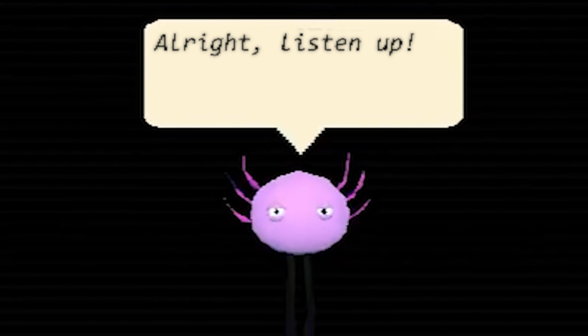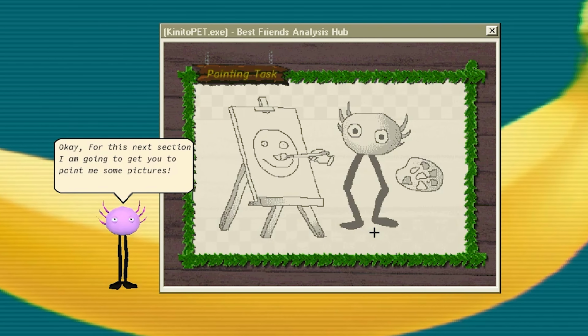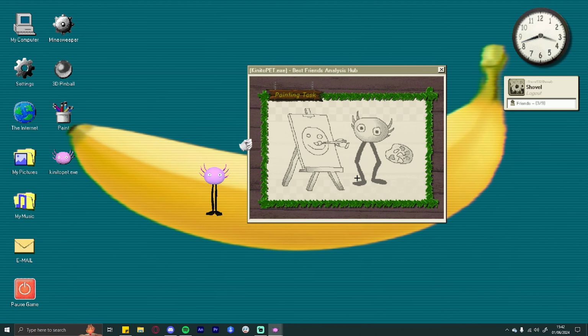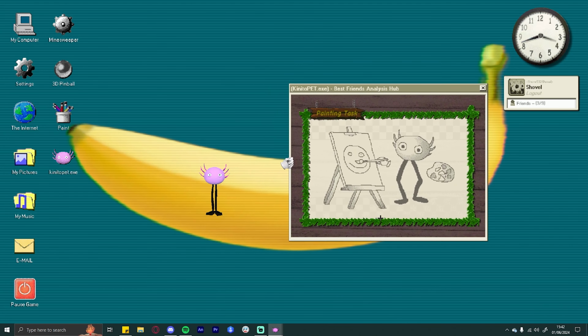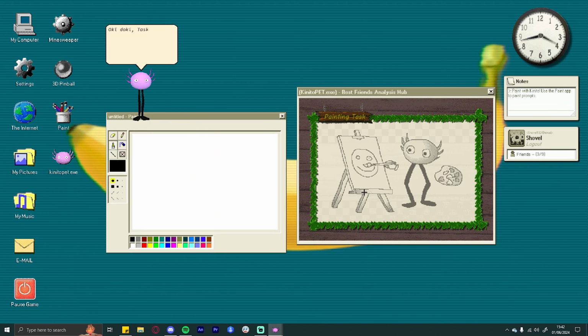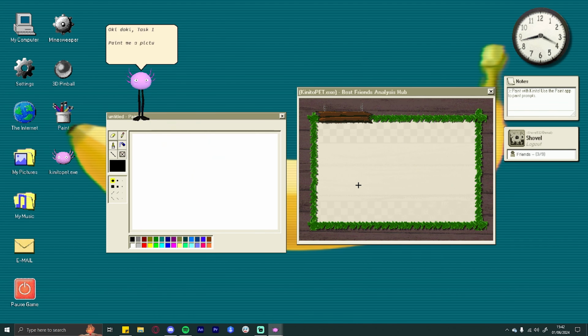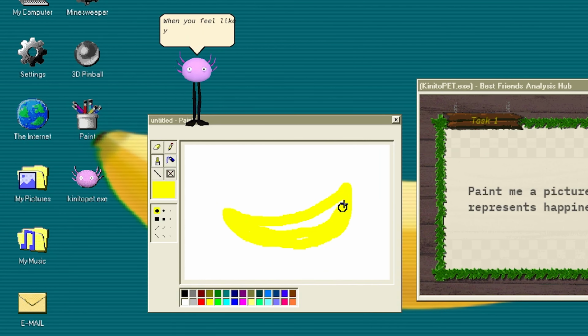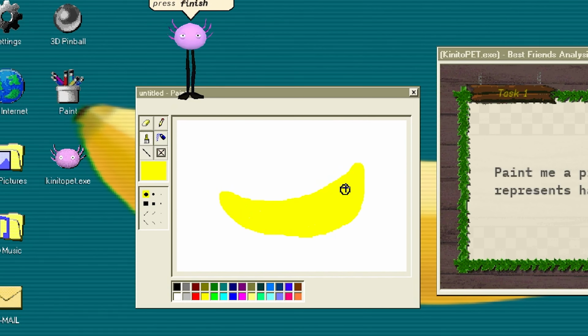Alright, listen up. For this next section I am going to get you to paint me some pictures. Oh, you listen to me. I like painting pictures. Stop it with a hand. Okie dokie. Task one. Paint me a picture that represents happiness. I really want to explore your imagination. Feel free to use all the different colors as listed below. When you feel like you are done, press banana.